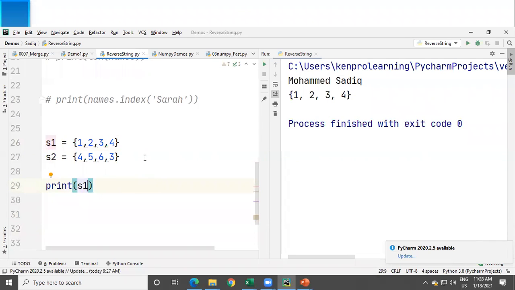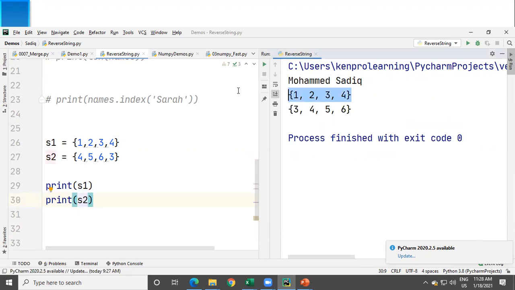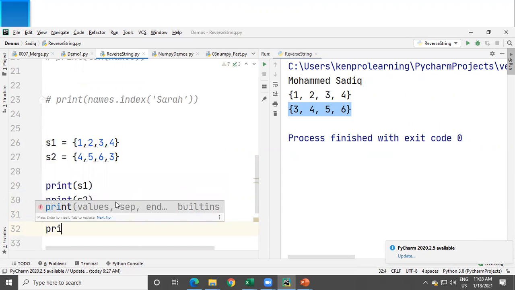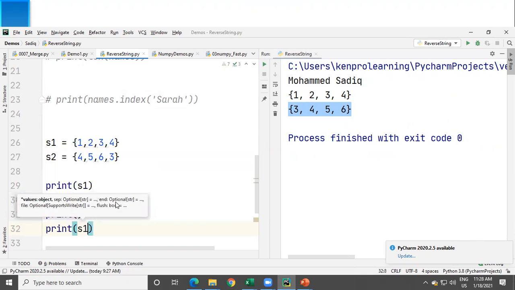Okay, but in the same way, if I try to read set 2, this is going to read the individual set. This is my set 1 and this is my set 2. Now I want to read the common values, what is there in both the sets. In that case, I'll use print S1, and we use a pipe symbol for the union operator, S2.